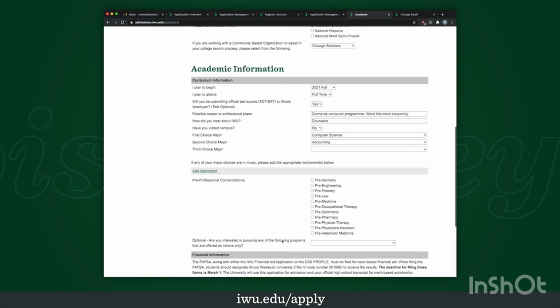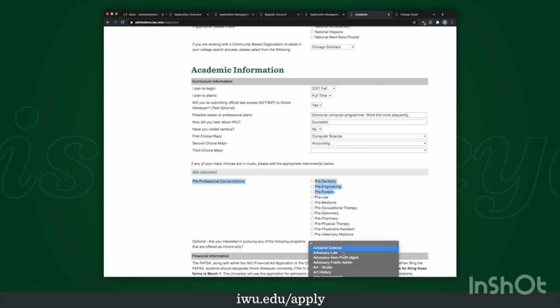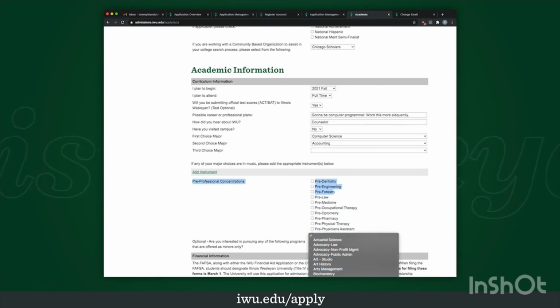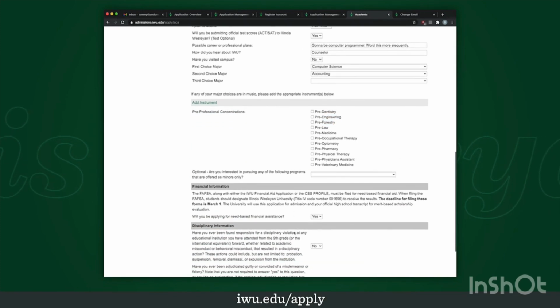And then another optional section here. Are you interested in pursuing any of the following programs that are offered as minors only? So that'd be these sections. So whatever you want right there. Then FAFSA, if you were applying for federal financial aid, this is where you'd say, yes, I am looking for that. And keep in mind that the deadline for FAFSA is March 1st.